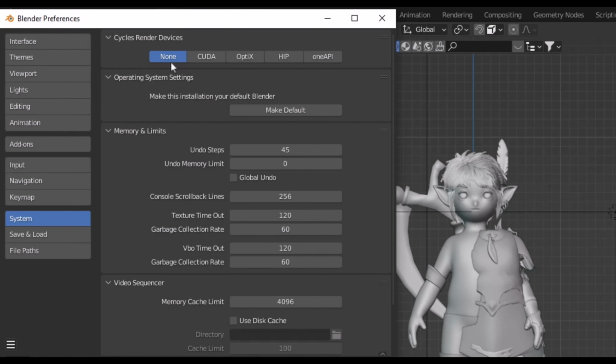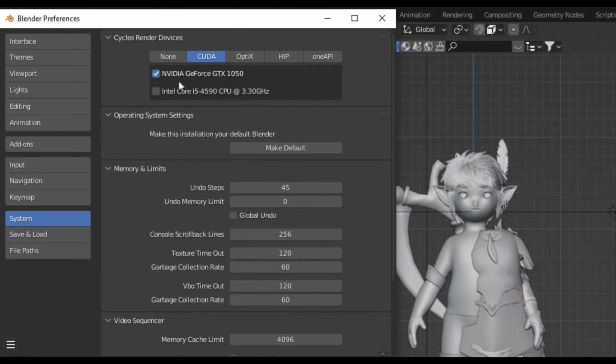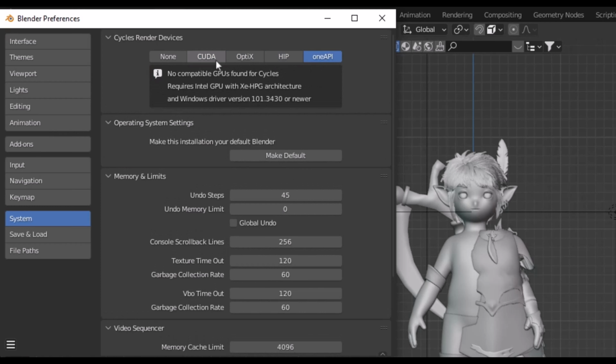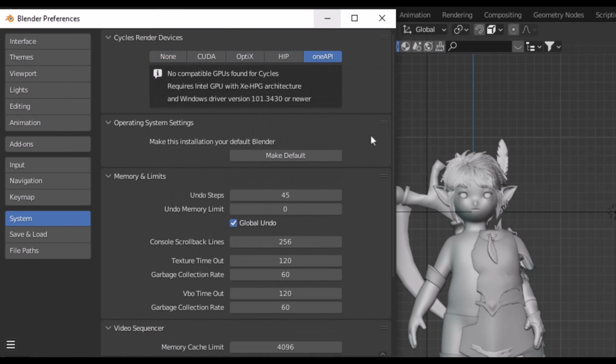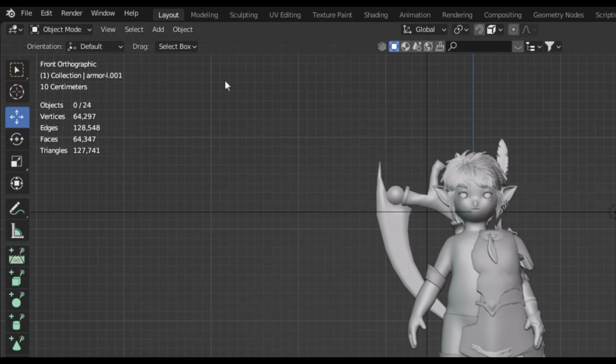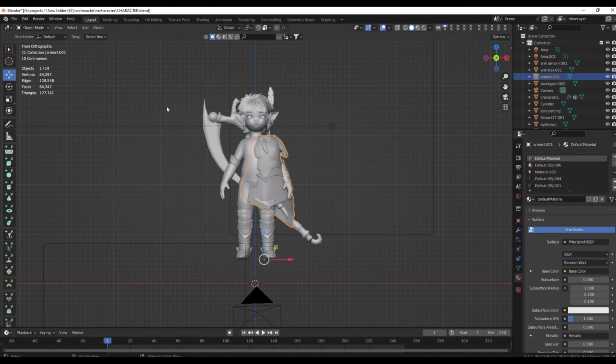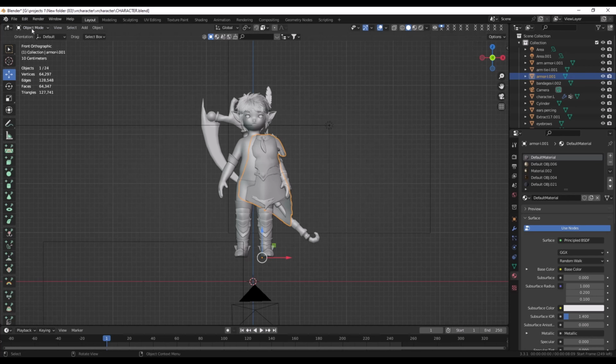Click on the System tab and check the graphics card you are currently using, then just tick the box Global Undo. Then go to Save Preferences and then close. Now you can see it's solved the problem.